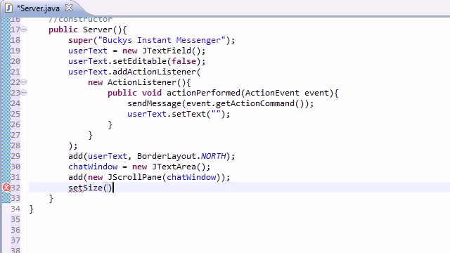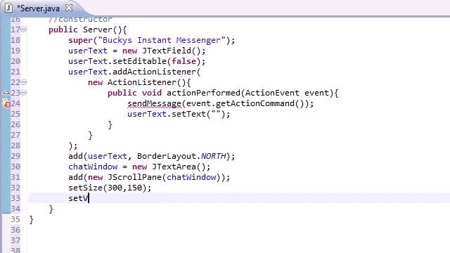Alright, now I guess we might as well set the size for the main thing. So setSize equal to 300 and 150. Now usually you would want it a little bit bigger than this. This is only going to be the size of a really small pop-up or something. But since I'm going to be running both of these programs at the same time and I want them both to fit on the screen, I put it 300 by 150. And the last thing is setVisible equal to true, so of course it's actually visible on your screen.